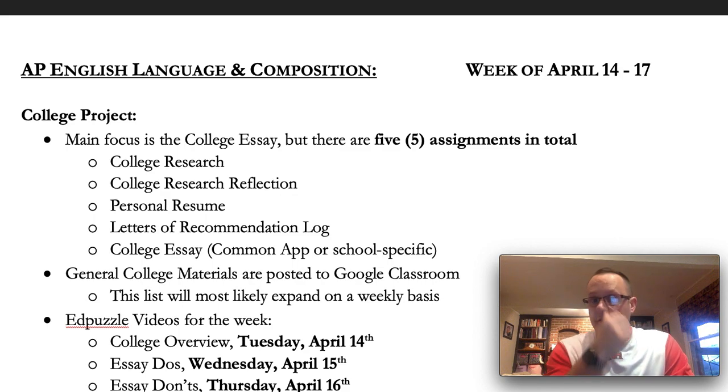Now that we finished Slaughterhouse 5, the main point of emphasis is going to be two things. The main thing is going to be our college application project, and the other aspect is going to be going over some lessons for the AP exam, just to review some main and core concepts that are going to be important for the rhetorical analysis question that we're going to be working on.